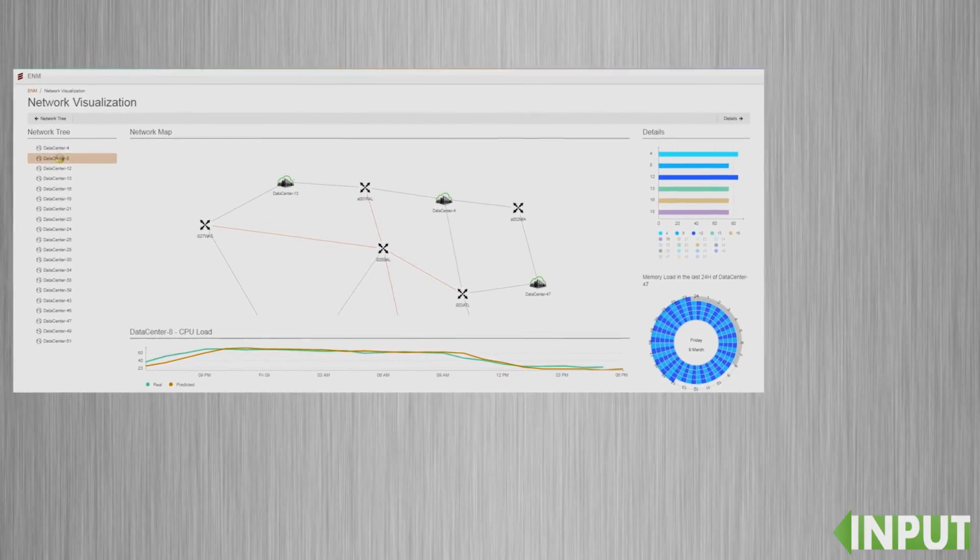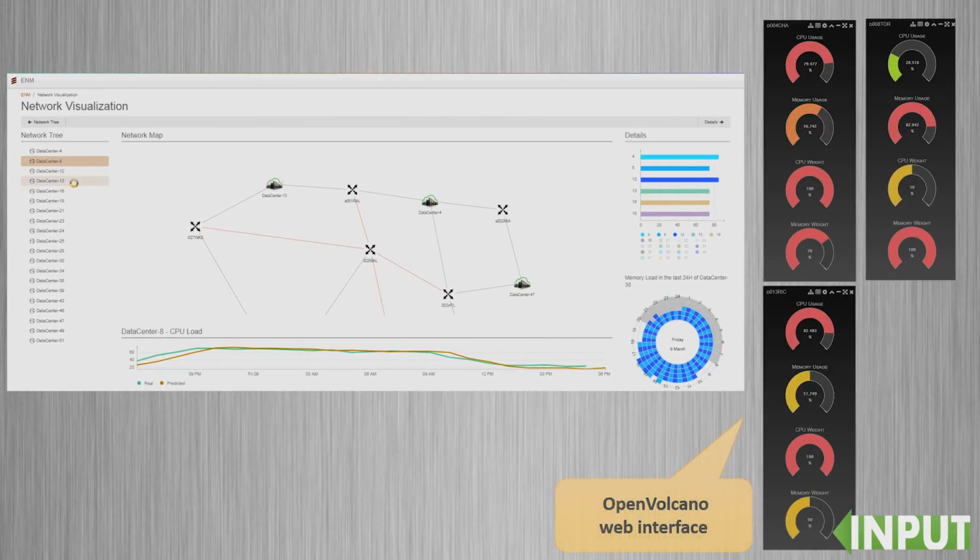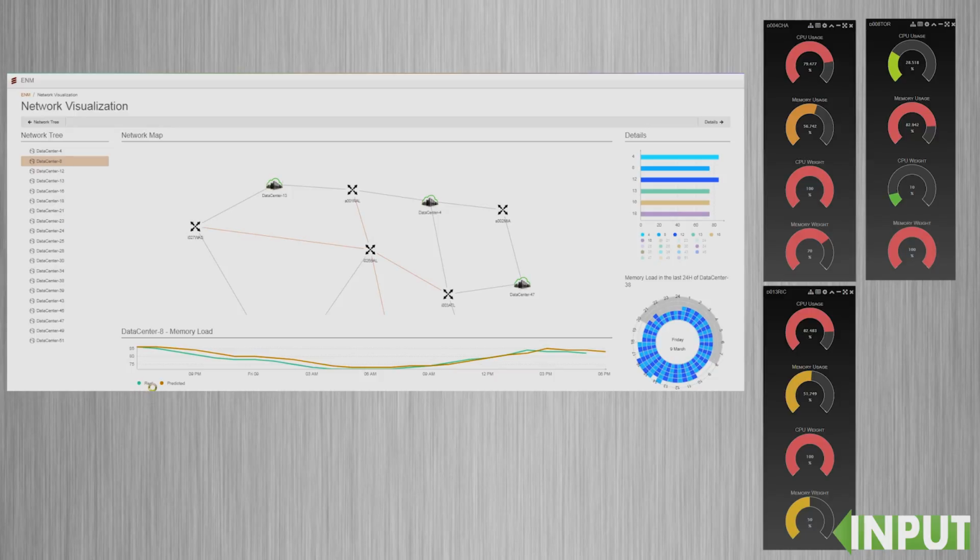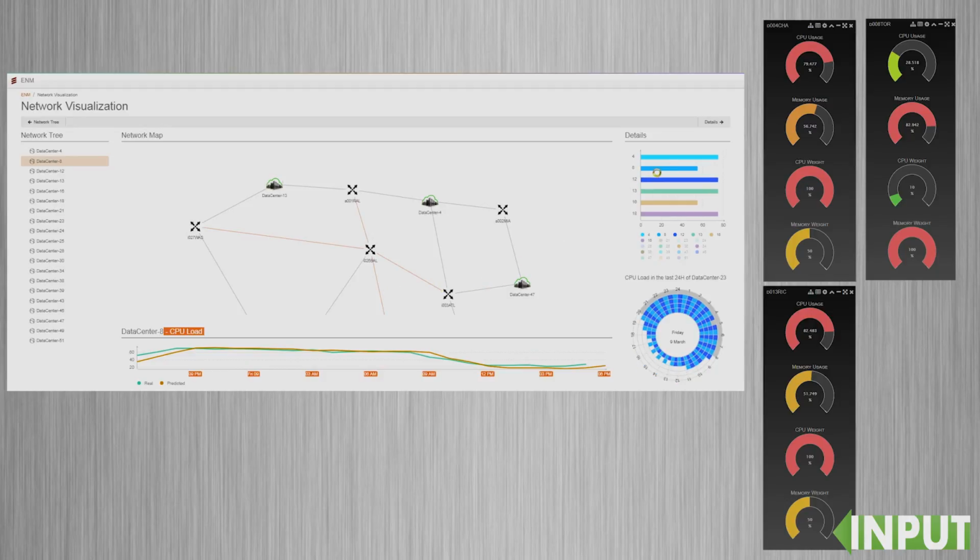The network tree on the left allows selecting the data center to be shown in the bottom center graph. Such graph alternates between the view of the CPU and memory load. In both cases, the graph reports two lines. One plots the real values measured in the previous 24 hours, and the other plots a prediction based on the previous 3 days. The weights in the bar chart are an average of the values computed for the CPU and the memory.